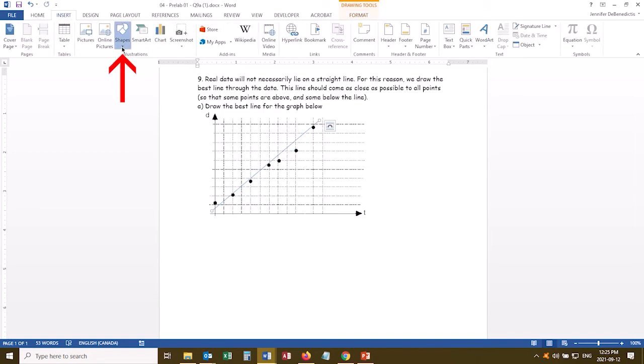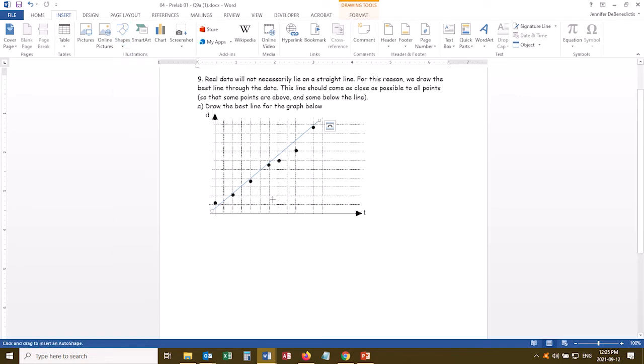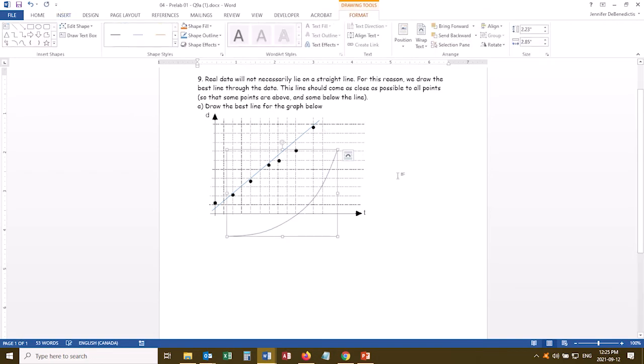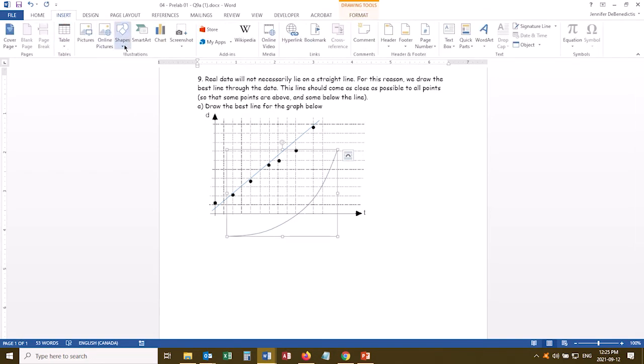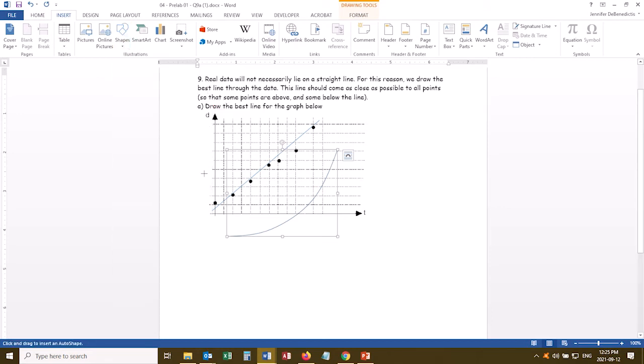Insert, Shapes again, and there is also a curve tool. This is pretty useful later in the course, where to draw a curve, you would start by clicking once, and then you click a couple of times, and it lets you draw a curved line, and then you double-click to finish the curve. And then Insert, Shapes, and the freehand tool is also useful.